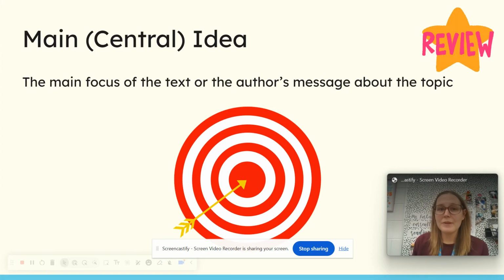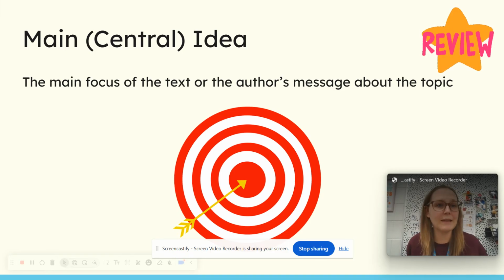So we're going to take a little bit of time just to review again main or central idea. Remember, this is one of the learning targets that we will eventually be tested on. So I just really want to make sure that everybody is feeling confident about finding the main or central idea. The main idea is the main focus of the text or the author's message about a topic, and specifically when we are looking at our nonfiction texts or our nonfiction videos.